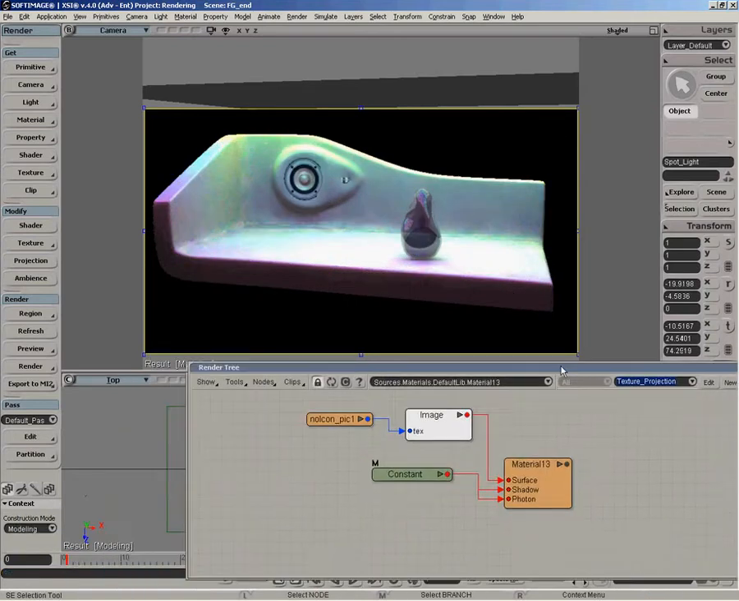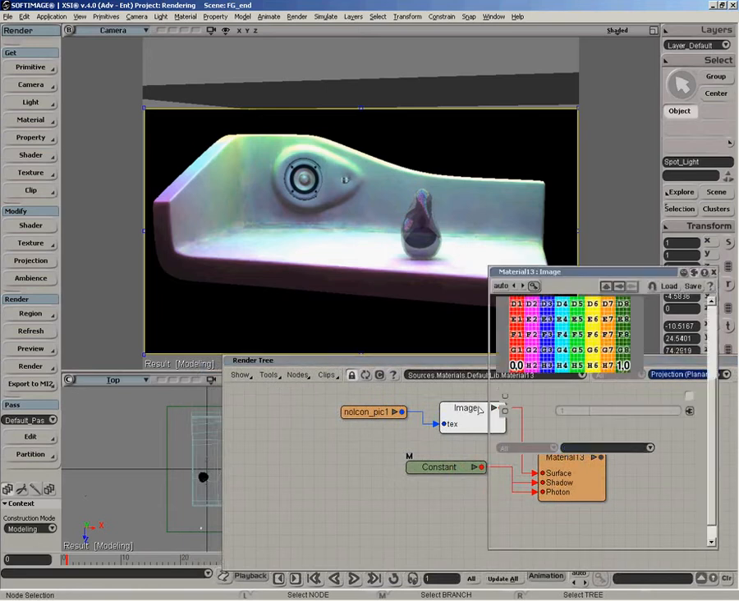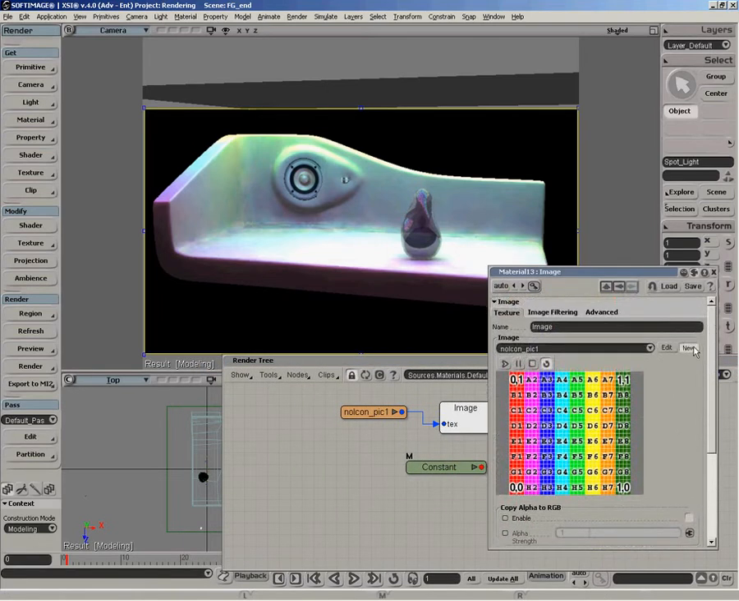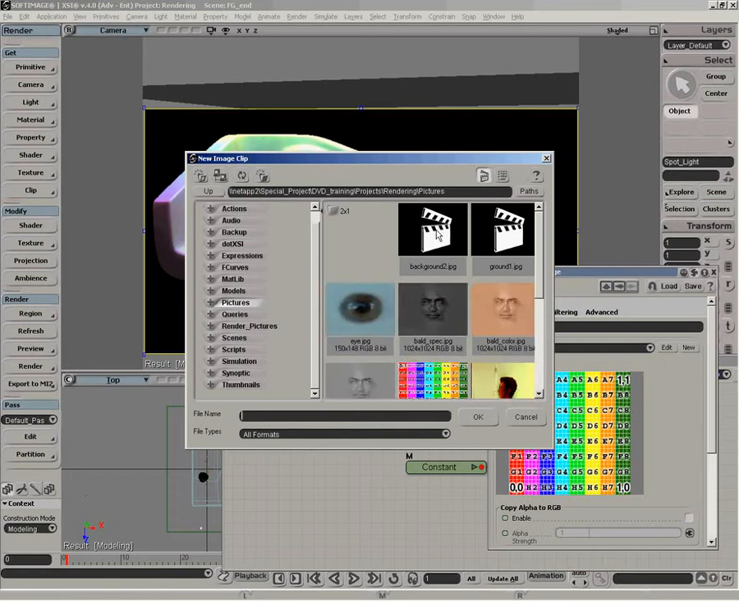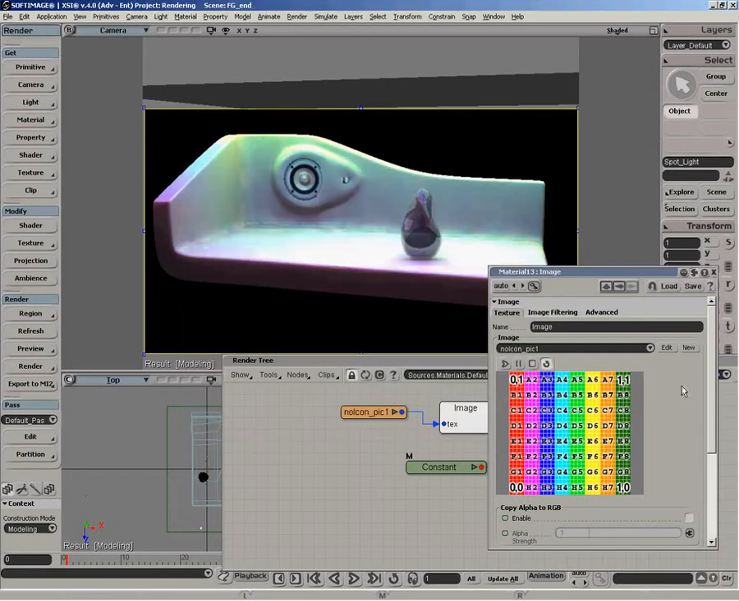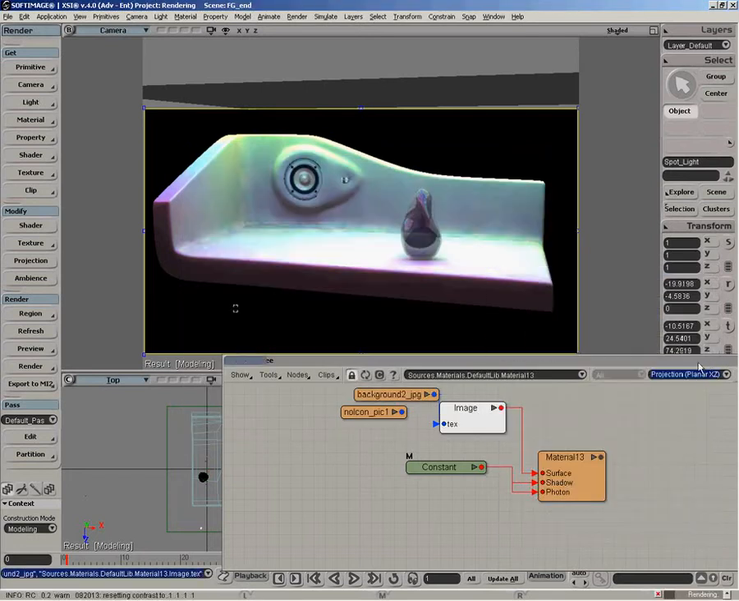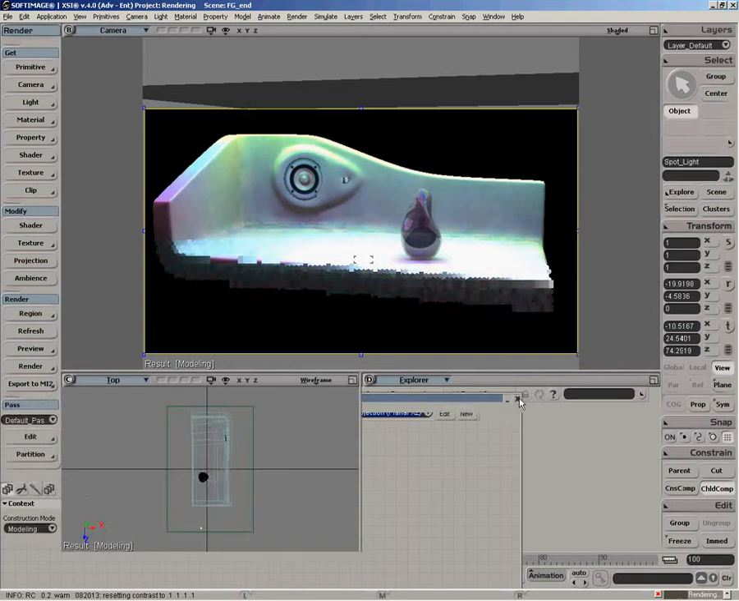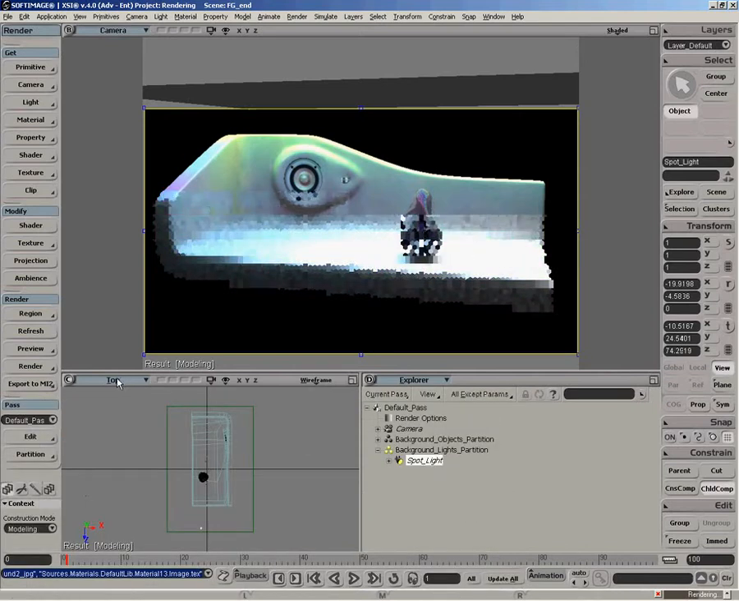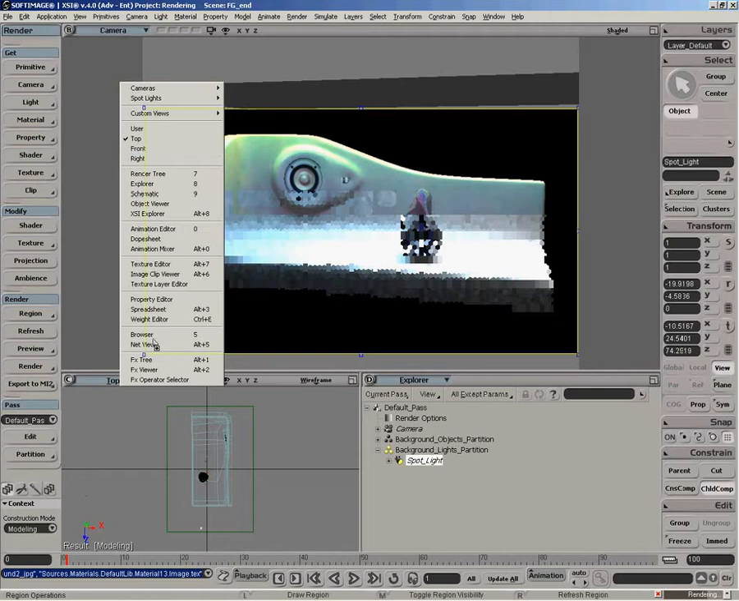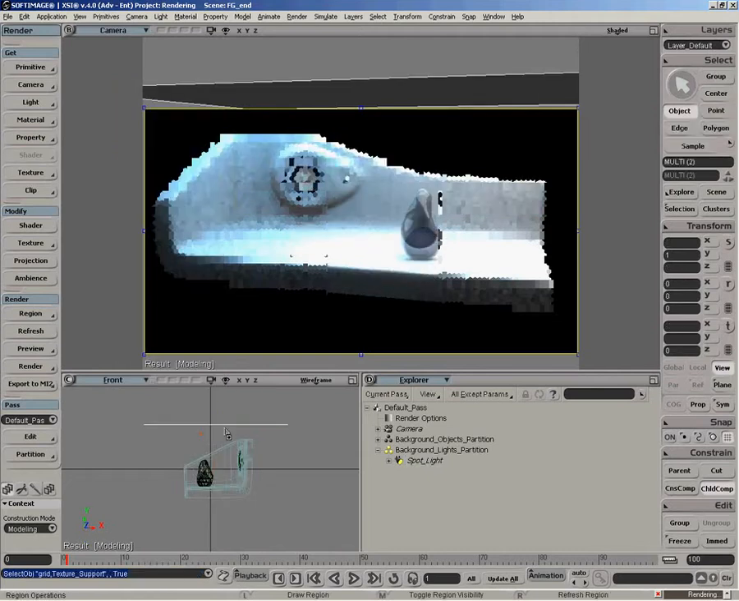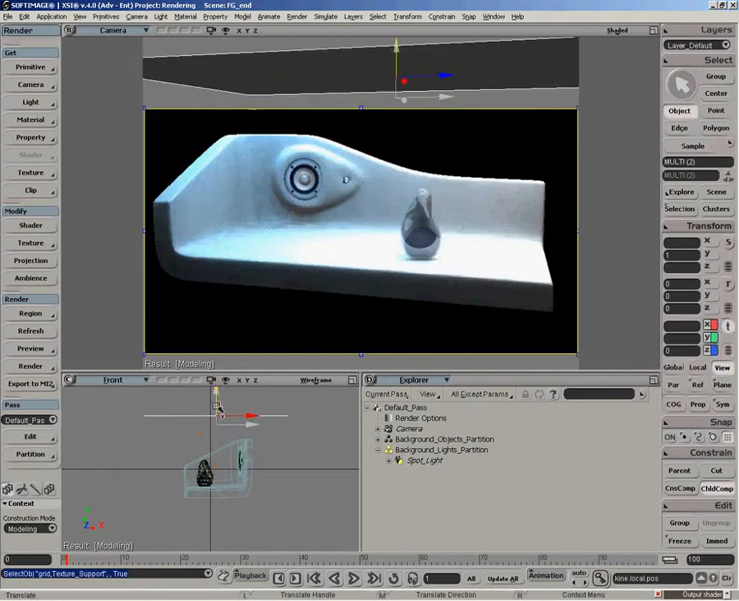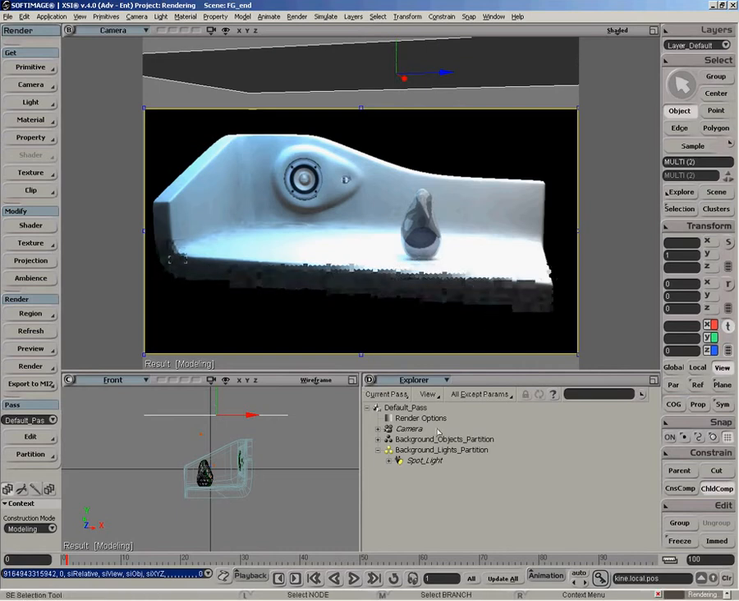So there we go. What I'm going to do is use an image that's a little more aesthetically pleasing, I guess. So we have the sky image. I'll use that. And let's go to the front view. And we'll just translate this a bit up so we can get a little bit of a cooler effect here. So there we go.